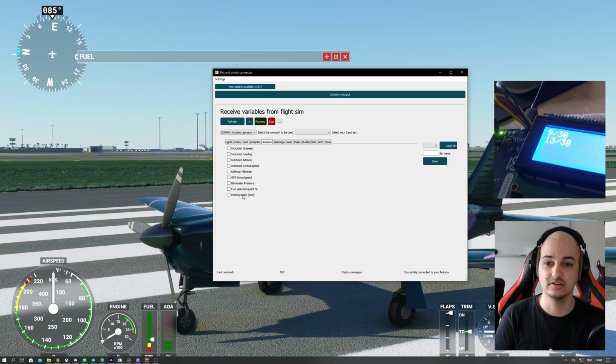If the parking brake is on, this one will return true or false. Depending on your logic, you can do something with it. I don't know, turn on the lights. So these are all variables that you can just get from the connector.